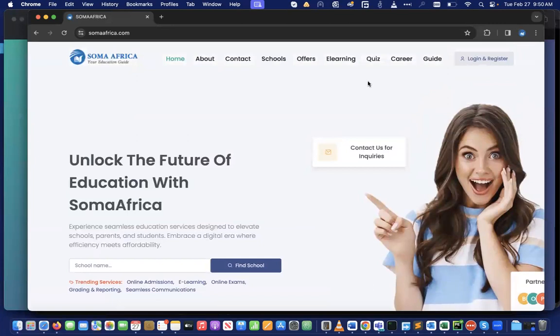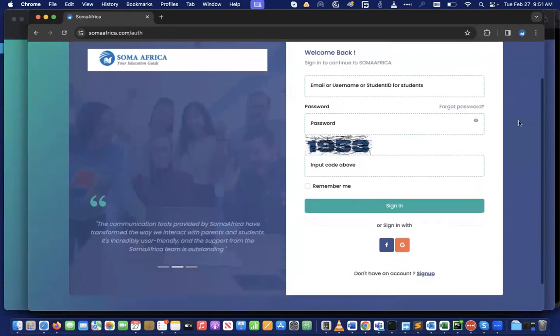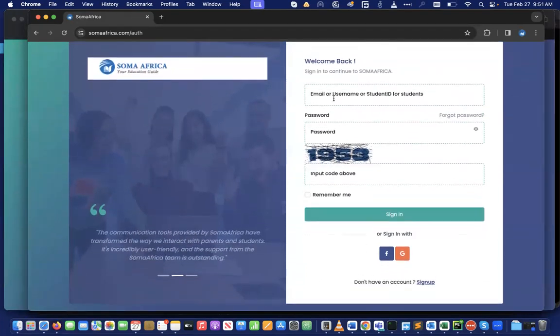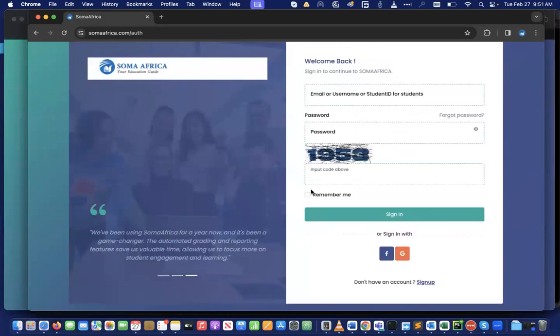For our case, we shall start with creating an account, because most of the features require you to have an account so that we can keep a record of everything you're doing. If you already have an account, you can log in with your email and password and input that code. You can choose to remember and then sign in, or you can sign in with your Google account.